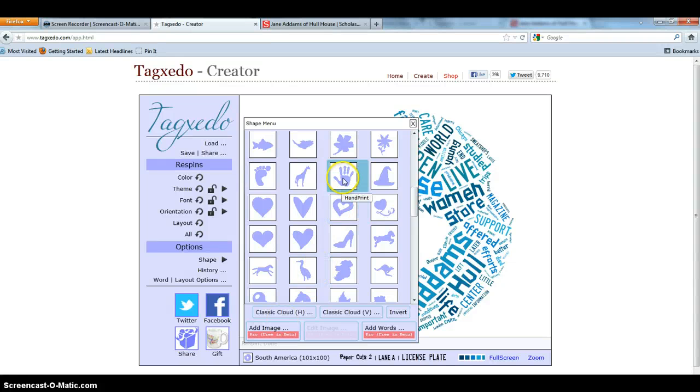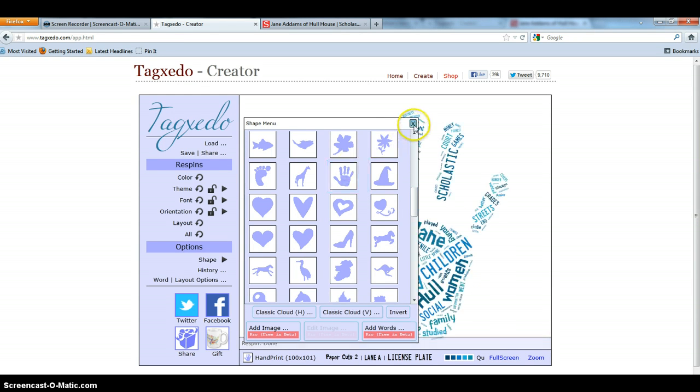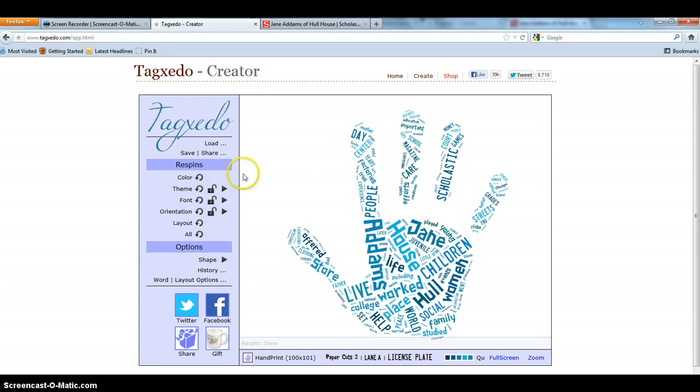So I'm just going to do a handprint because Jane Addams worked with people and she was one of the first proponents of art education. So a handprint seems apt. So I'm going to choose that and I'm going to wait. And now all the words are converted into a hand.